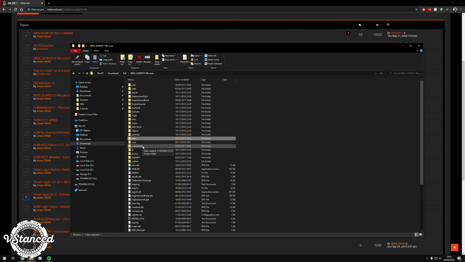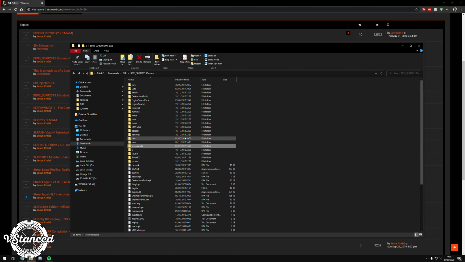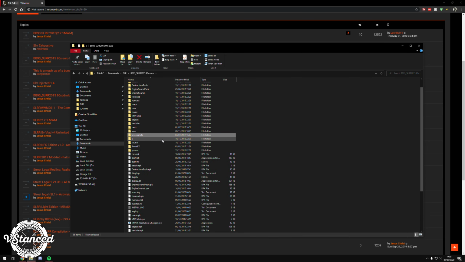There's another directory called screenshots. This is where the game would store screenshots if you use F12 to capture a screenshot. I don't recommend using that because it takes screenshots in a very unoptimized format and they're quite big, so uploading them online is a bit of a pain, but it's your call if you want to do that.